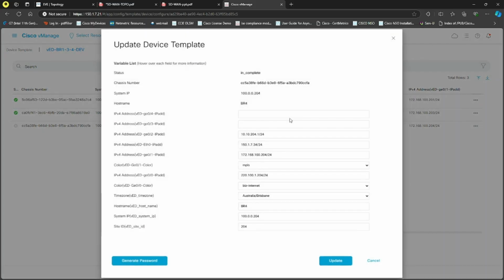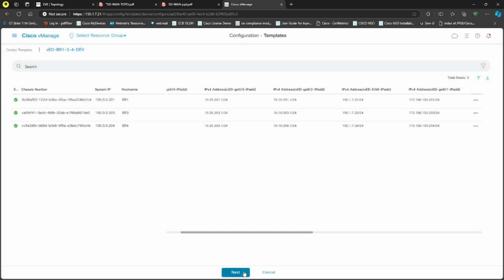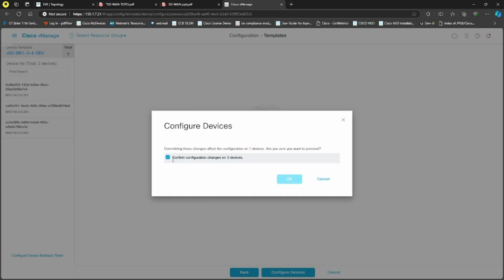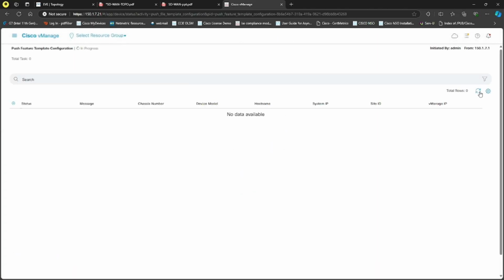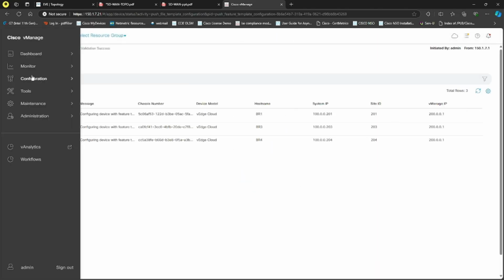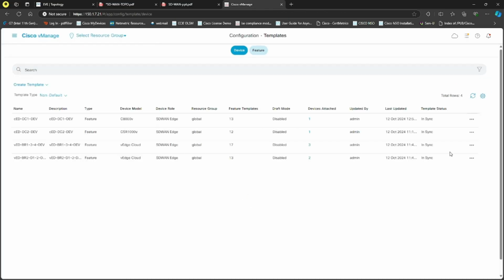And finally the branch 4, that will be 10.20.204.1/24 and 10.40.204.1/24. Update, next, configure, confirm, OK. So similarly, let's go and complete the branch 2 also.